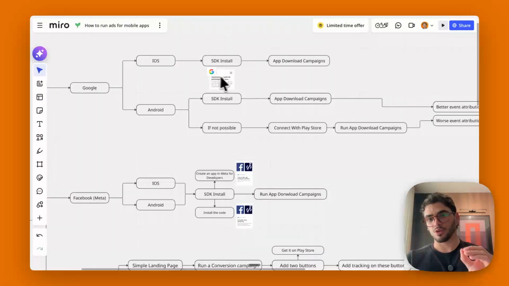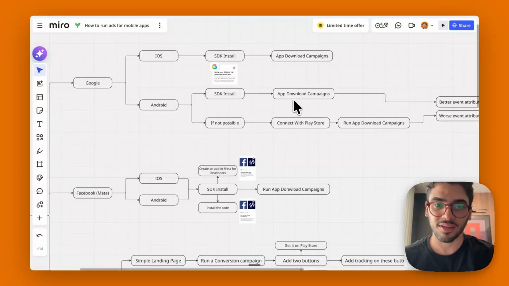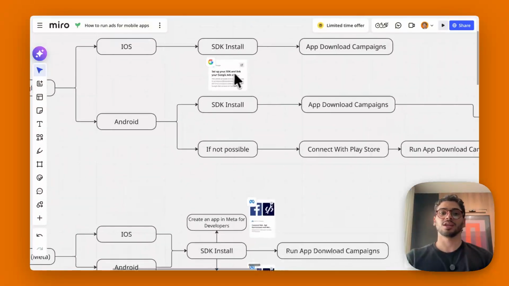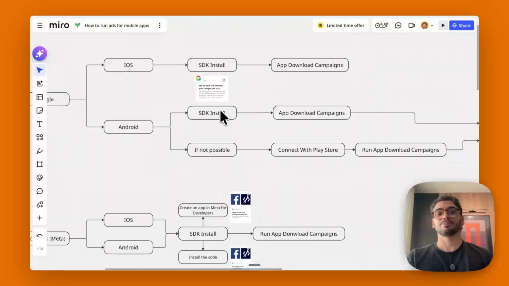For iOS, you need to connect the SDK. So if you don't, you won't have results. And I think you can't even run a campaign without it, right? But I strongly recommend you install the SDK. It's a very simple process. And if you need to know how to do it, here's the link. I'm going to put it in the description of this video, okay?